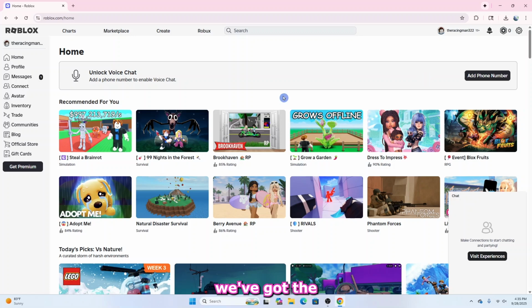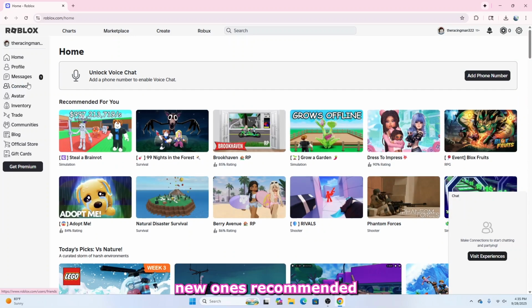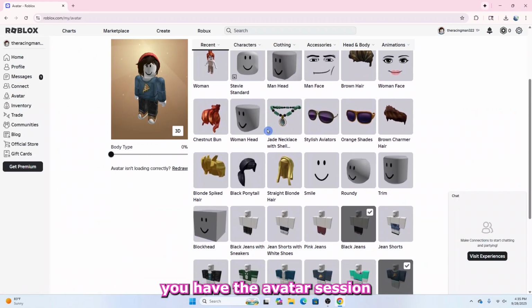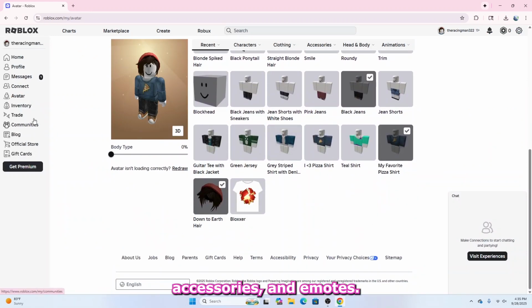First up, we've got the navigation menu. This is where you will find all the main sections to move around the platform. You have the Home tab to check out your recently played games and discover new ones recommended just for you. Next, you have the Avatar section that allows you to customize your character with cool outfits, accessories, and emotes.